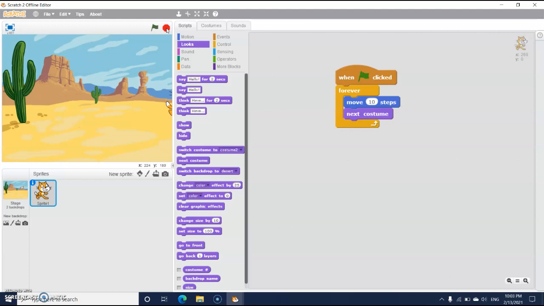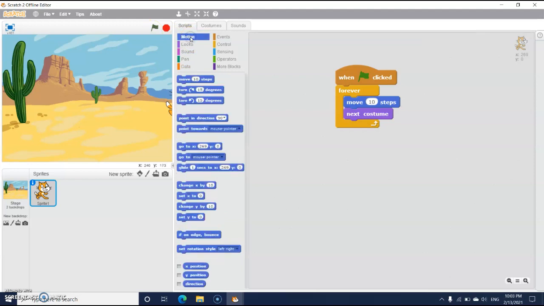If you want it to take a turn when it is touching the edge, for this you have to select a rotation style. Go into the motion and drag this control, if on edge bounce. Now see what is happening. When it is touching the edge, it is bouncing.